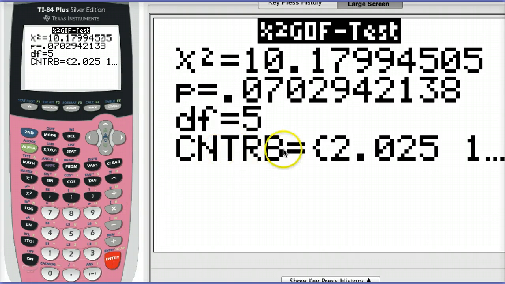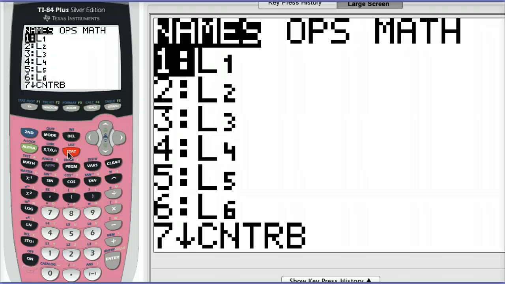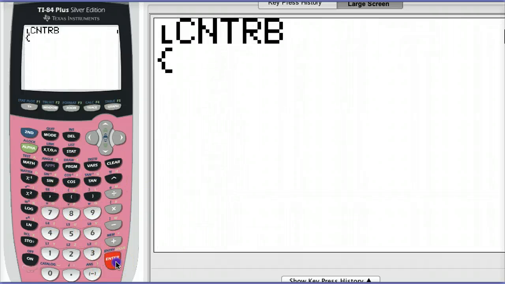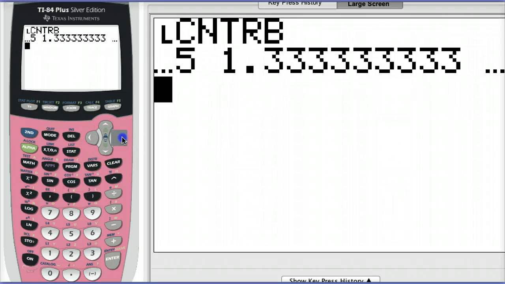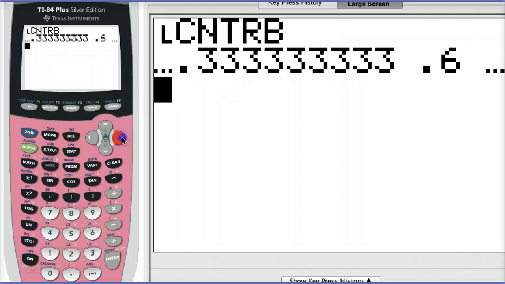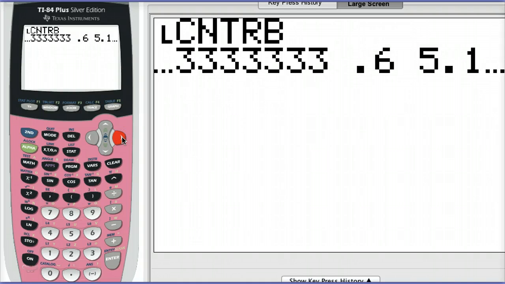And notice here there's a list that's been created called contribution. If you take a look under second stat, so second list, we can see that there's a contribution list here, meaning we can see the actual components that went into calculating the chi-squared test statistic. So we can see the actual (observed minus expected) squared divided by expected values.